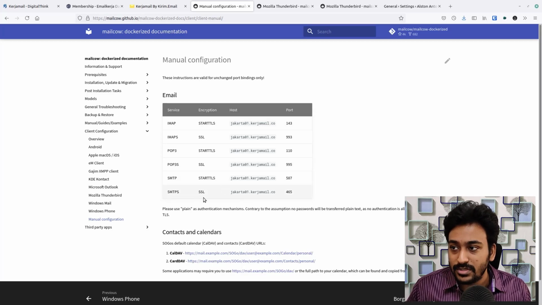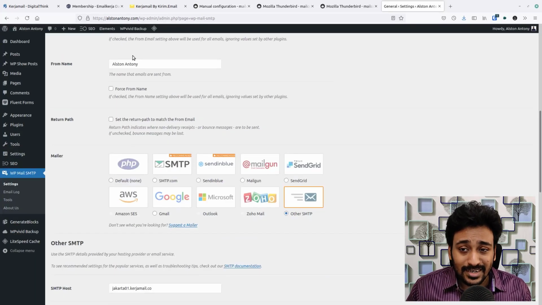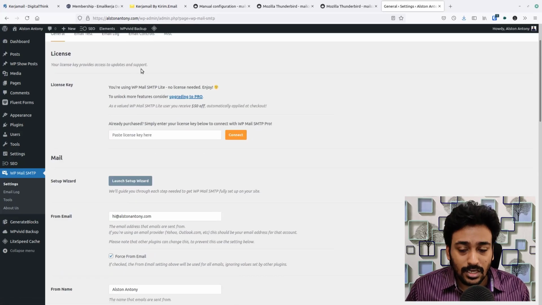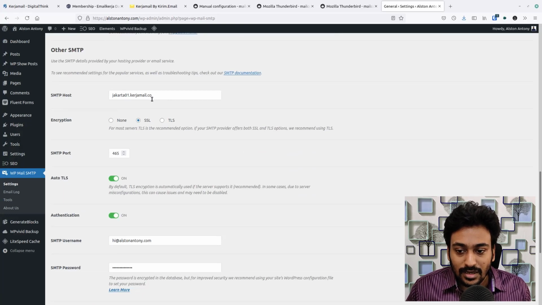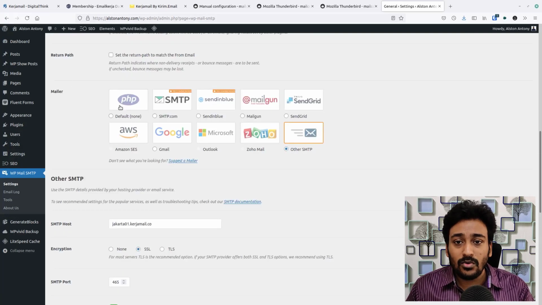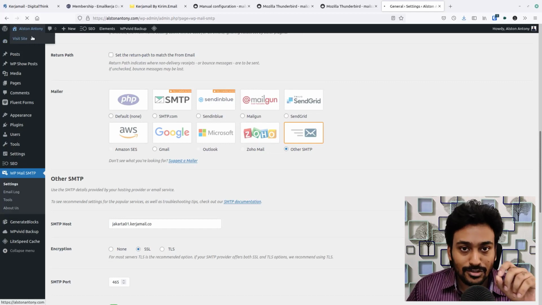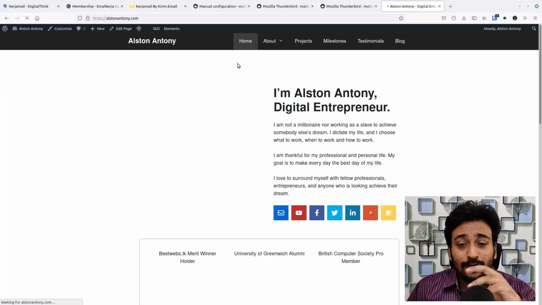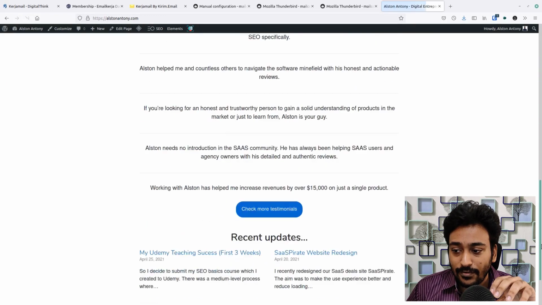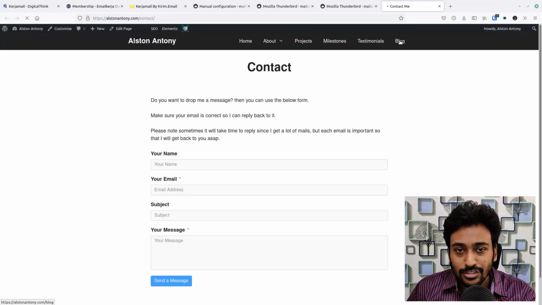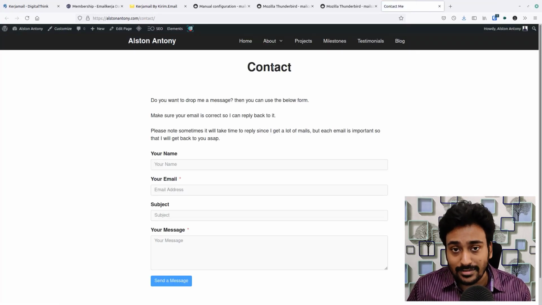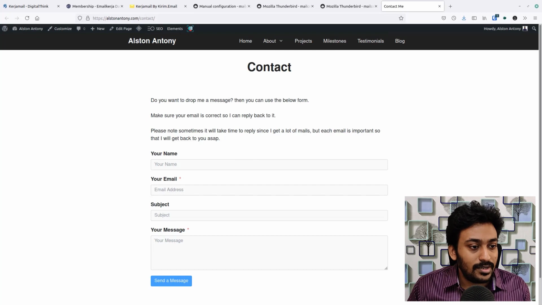For example, I have used this inside my alstonantony.com with a custom SMTP server. You can see I have set up these things, and this email is connected using SMTP. So whenever the contact form in my website is used, rather than the default cPanel email configuration, it will use the Kerjamail SMTP server to send me the message. So that is how I use that SMTP detail.